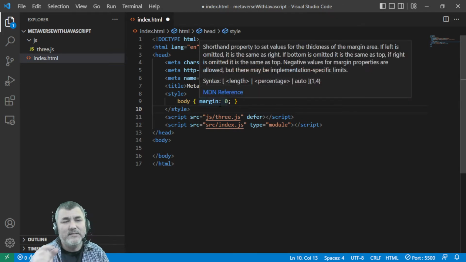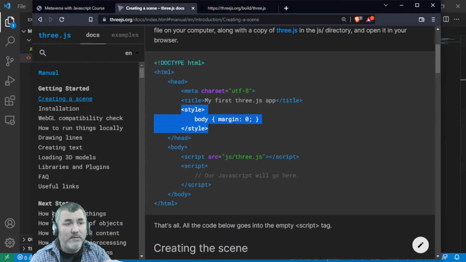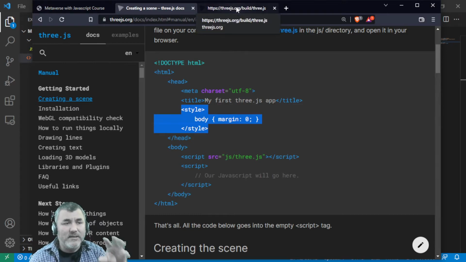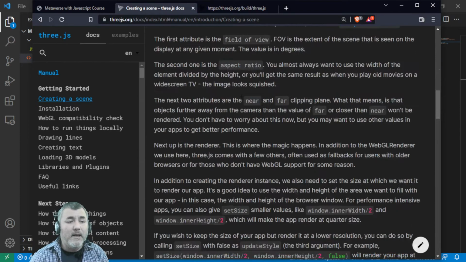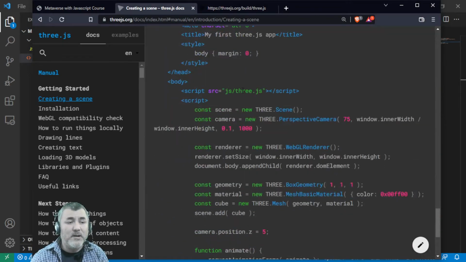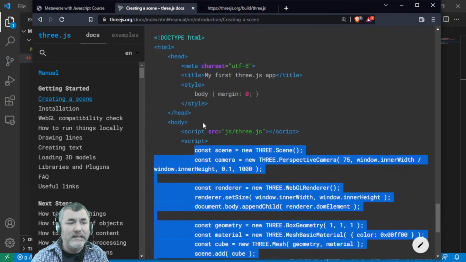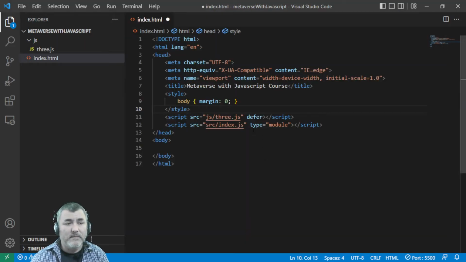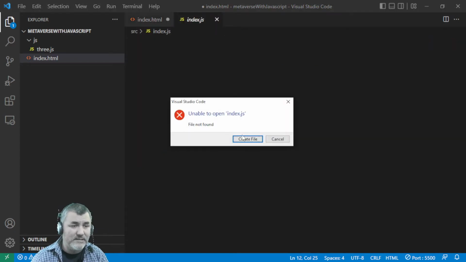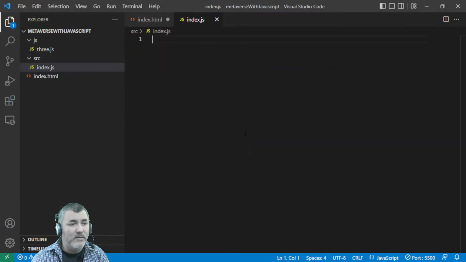With this line, we drop off the margin in the body, which is something uncomfortable when we are working with Canvas and Three.js here. As I told you before, we need to copy our Hello World project, which is all these lines here inside of this script tag. We are going to copy with Ctrl C, and we are going to create this file, index, and now we are going to paste with Ctrl V.